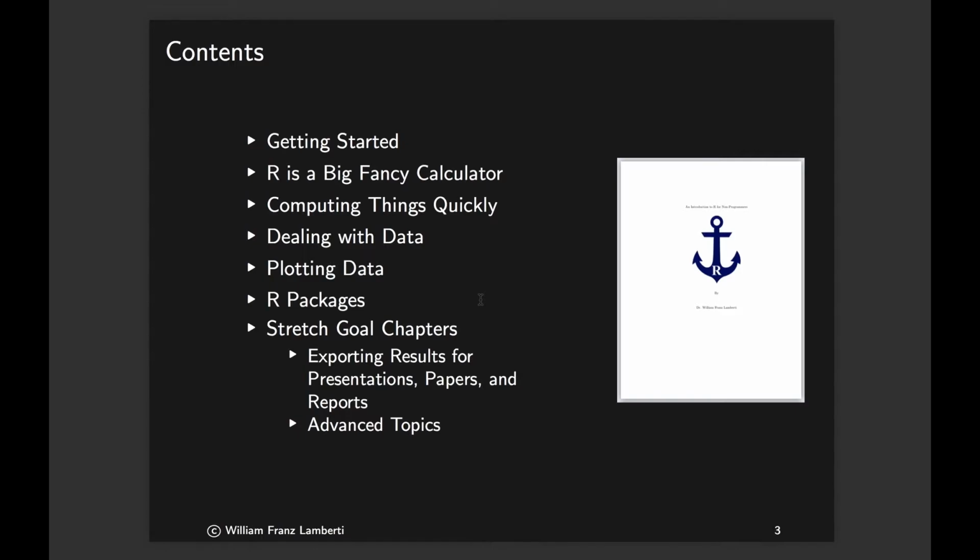And then if we meet certain stretch goals, there will be other chapters such as exporting results for presentations, papers, and reports, which basically entails setting up your results for whatever you need in the workplace environment. And then there's going to be a stretch goal chapter of advanced topics, which includes things like how to do for loops and while loops in R and other related topics.